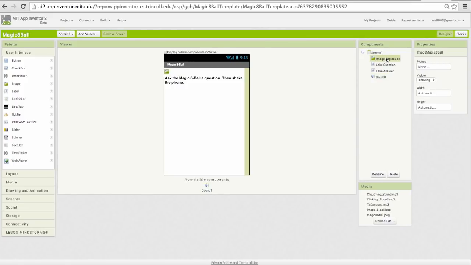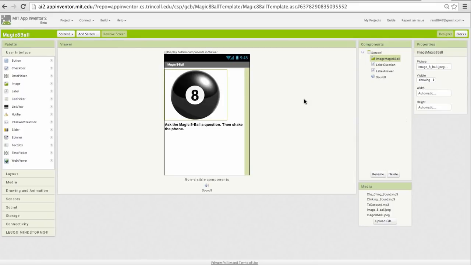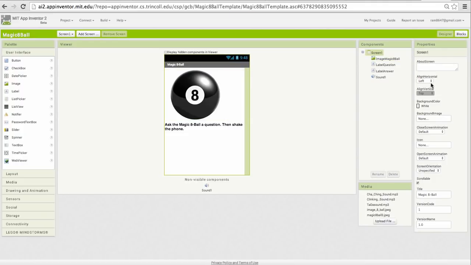So the first thing, let's actually set the picture for the Magic 8-Ball image. I'm going to get the image and I'm going to set it to that. And there we go. And I'm going to actually go up to my screen and I'm going to set everything so that it aligns in the center.